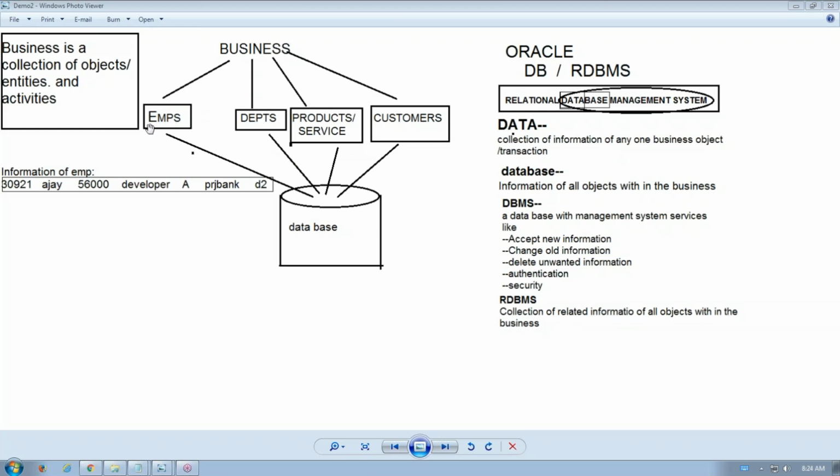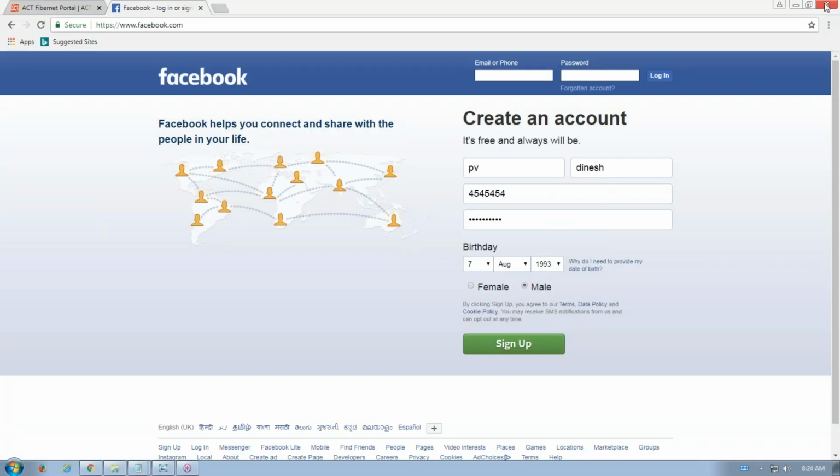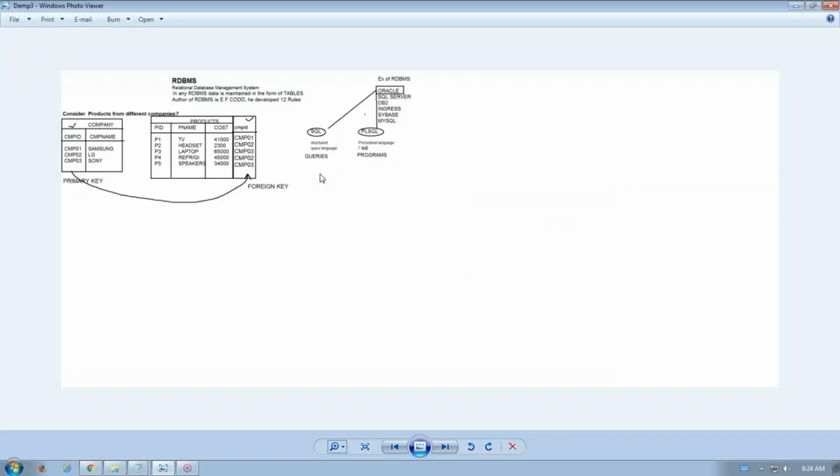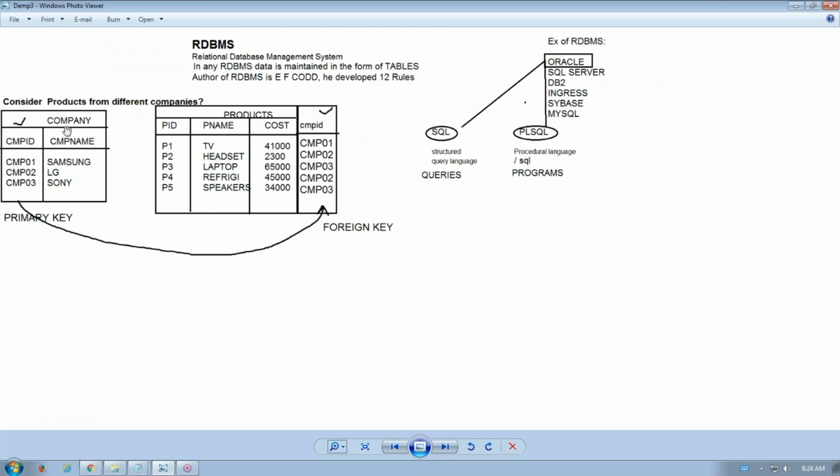Listen. Here we have objects, employees, departments. Consider these two objects. We have employee data and also we have department data. So, can I save employee data under one table? Yes. Can I save department data in another table? Yes. If we save the data in two tables, after some time, you may miss some data. What is that missing of information? See, here I am explaining. I am considering company. Company is also a part of business. And from each company we have products.